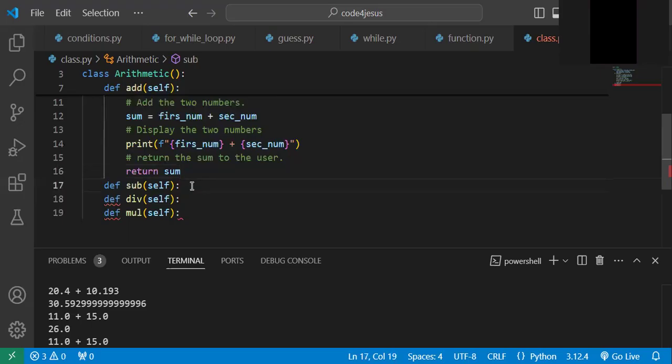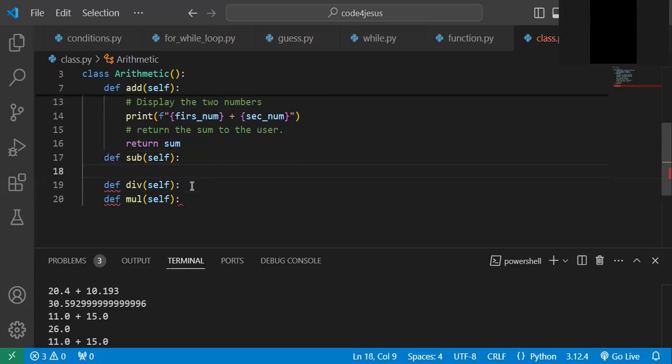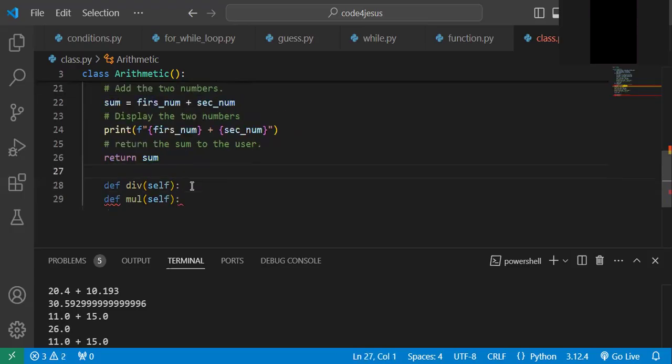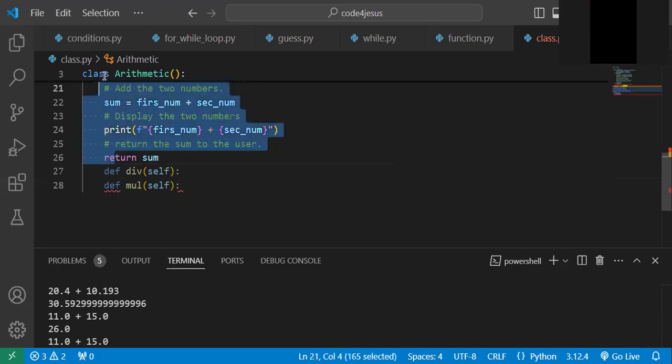Now, for the subtraction part, for us to get this perfectly correct without running into any error, we want to subtract two numbers, right? We can do the same thing. Yes, let's just copy and paste. Since we know we can have negative values when subtracting, we can do the same thing. Let's just indent this.